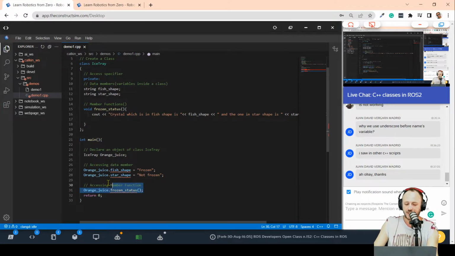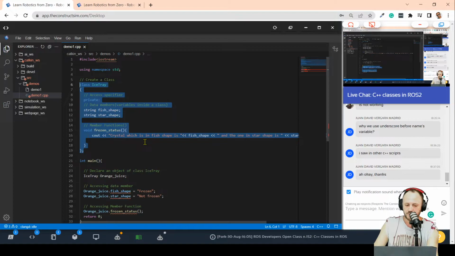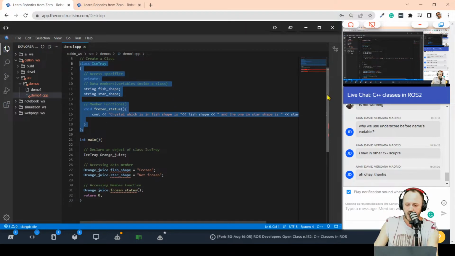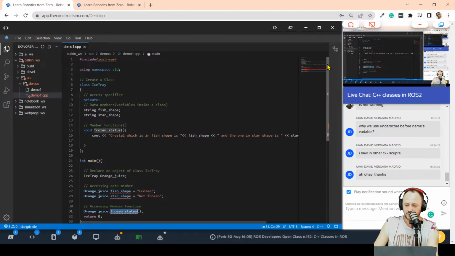This means that I cannot access them from outside the class. And here I am trying to access them from outside the class, right? Because the class is this. So if I try to access them here, I am trying to access them from outside the class. And I have just said that private members cannot be accessed from outside the class. Does it make sense?